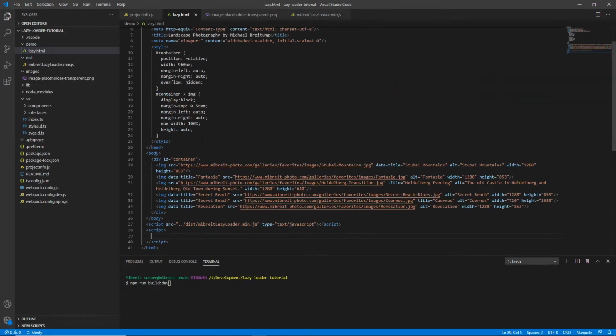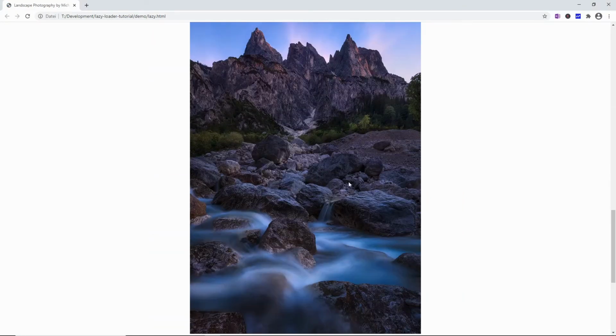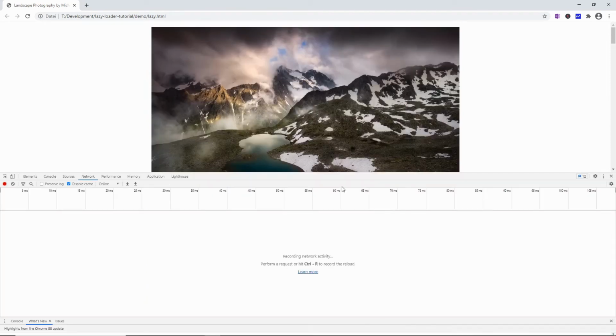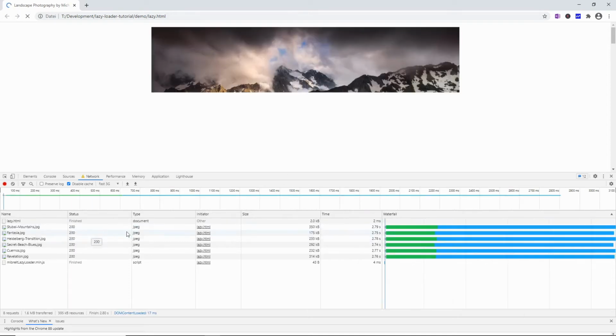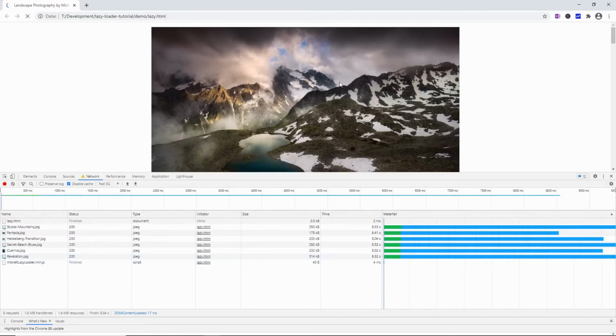But first let's have a look at how this page currently works. If I load it, you see the 6 images, one beneath the other. If we press F12, we go to the developer tools and can do some simulation in the network tab. I disable the cache and set it to fast 3G, and now when I reload, you see that all the 6 images are loaded at once.